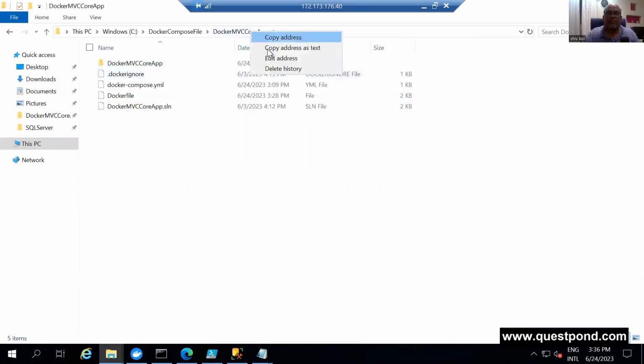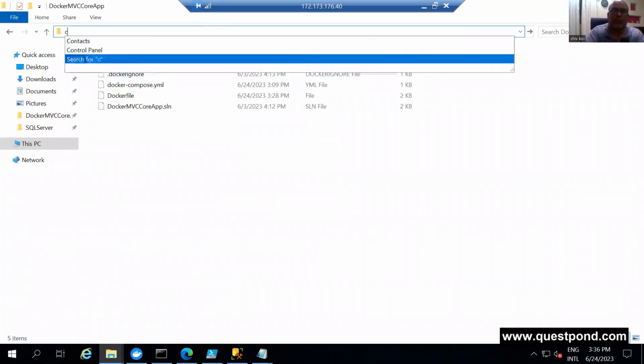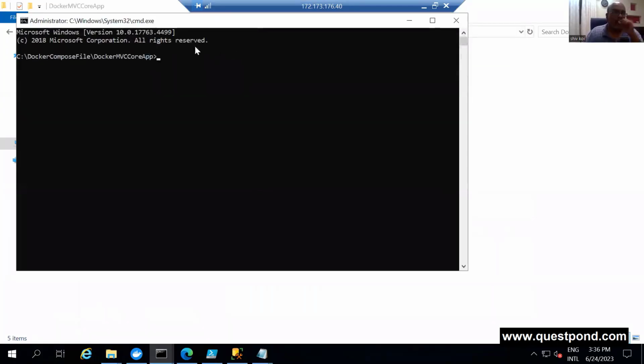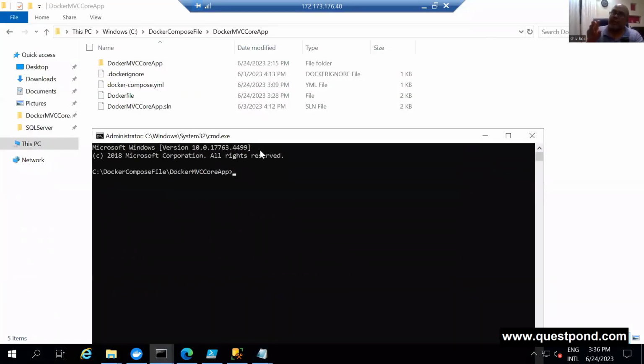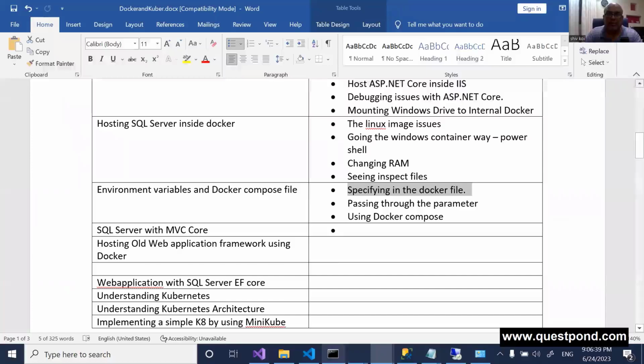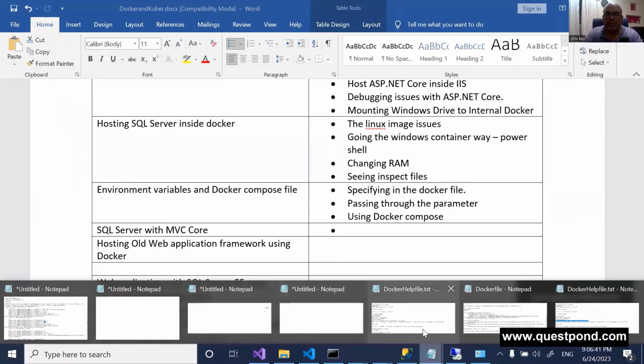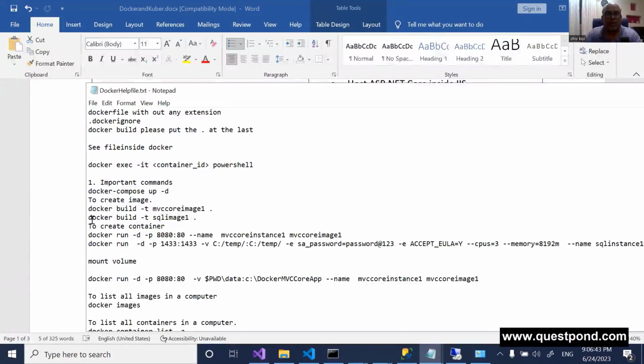And let us go and try to set. I'm sorry. So remember, here the environmental variable will be baked into the image file. Okay, so it is not at the instance level, right? So I'll just go ahead and say docker build MVC core image 1, right?